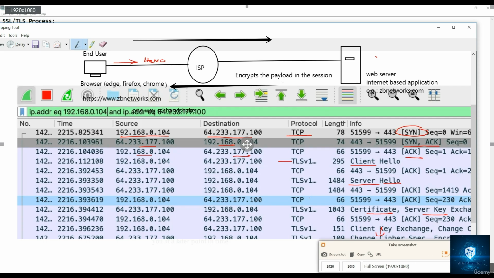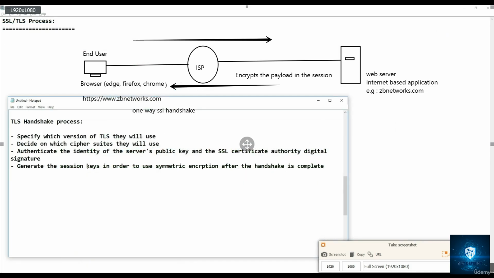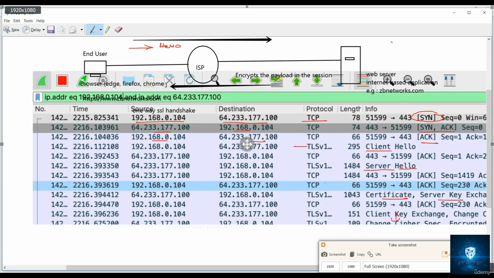All right, so first things first is the client hello. Let me show you how a client hello looks. Just give me a second.